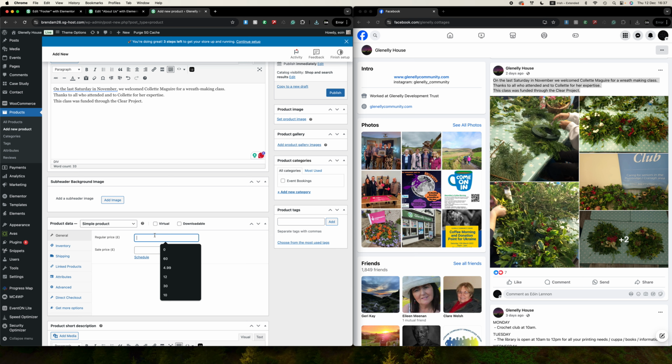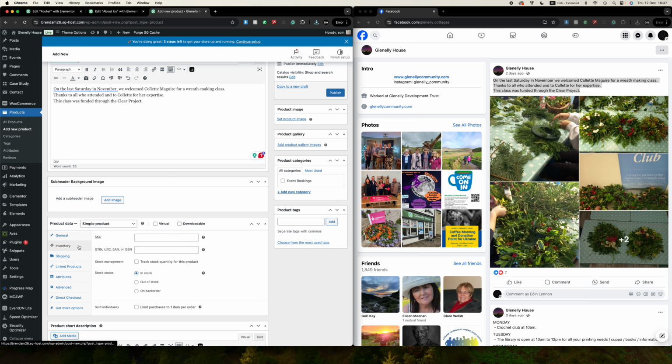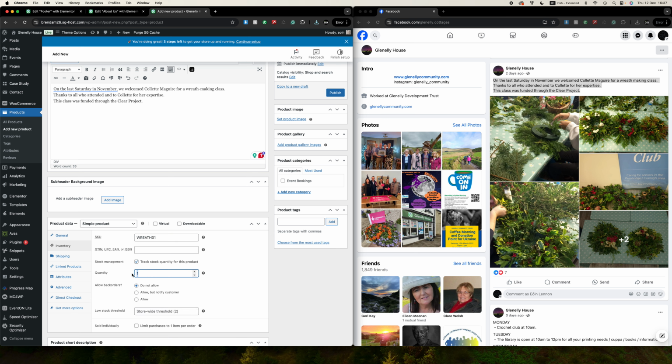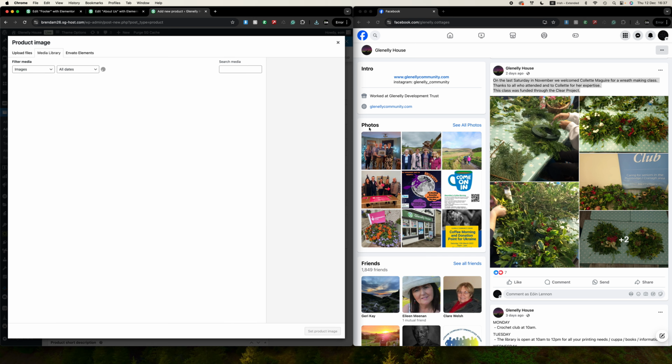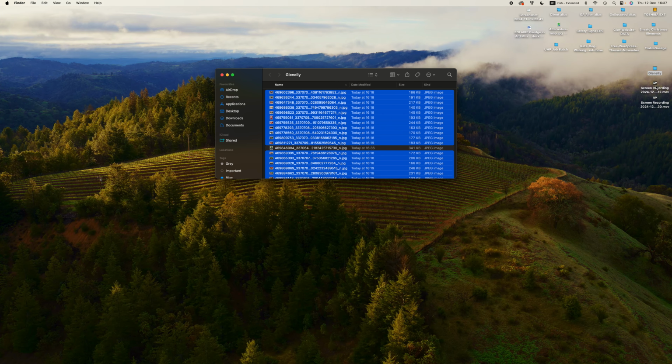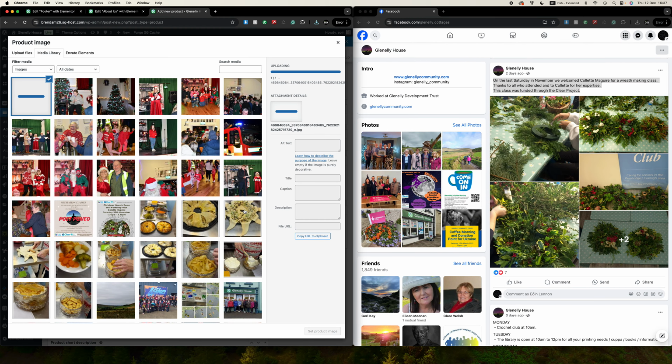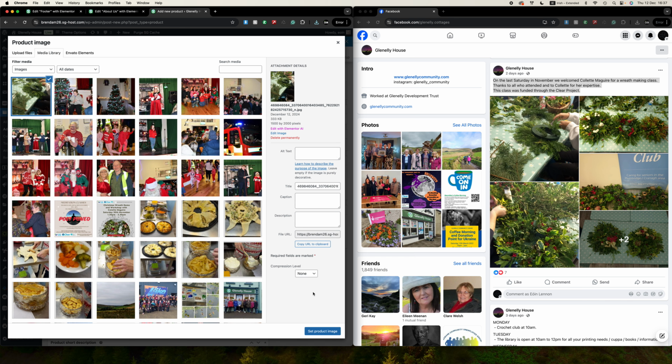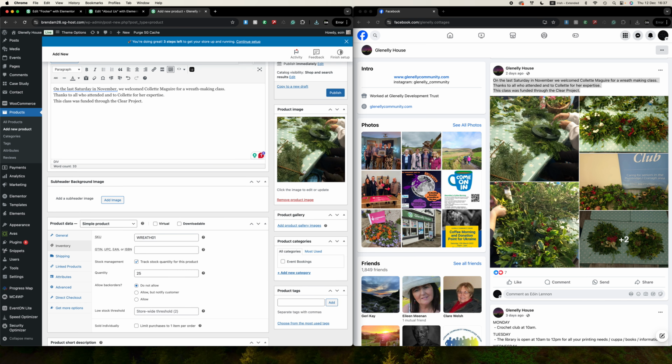So down here we can add in a nominal fee of £3 again, and in the inventory we can call this WRER wreath 01. Doesn't really matter, just a code. But we do want to turn on stock management, and if we knew there was only 25 places available on the wreath making workshop, we can, let's see where I downloaded that image to. Yeah, here we are. The wreath making image.